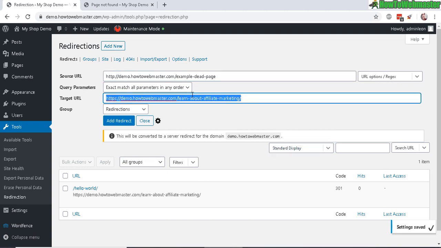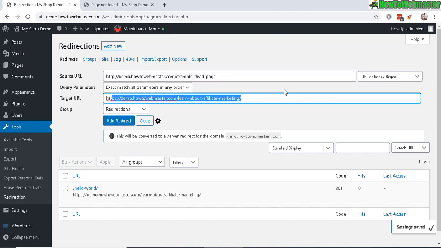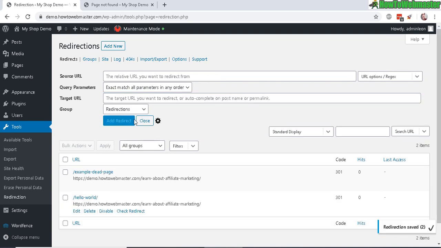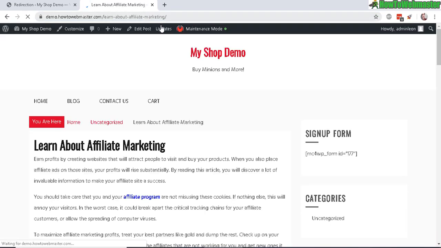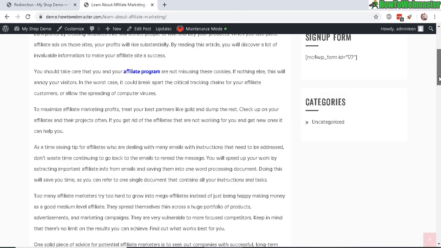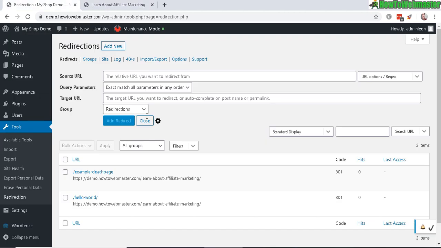So you just enter in the source URL, the old dead page, and the target URL, the new updated page, and click on add redirect. And now let's refresh this page or go to this dead URL, and it will automatically go to my new page here about affiliate marketing. So that's roughly how you use the 301 redirects and how to set it up easily, just like that.